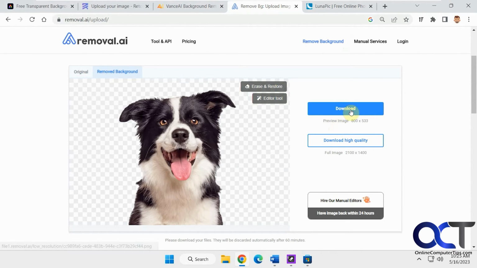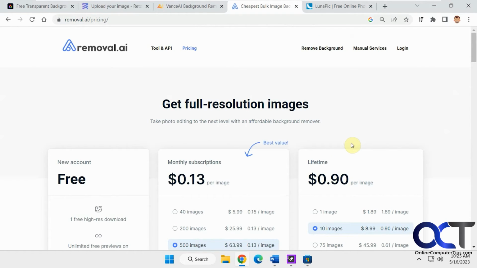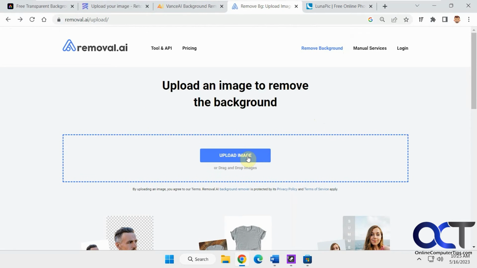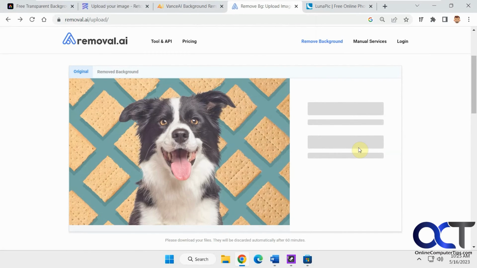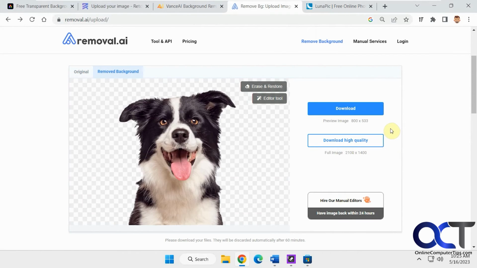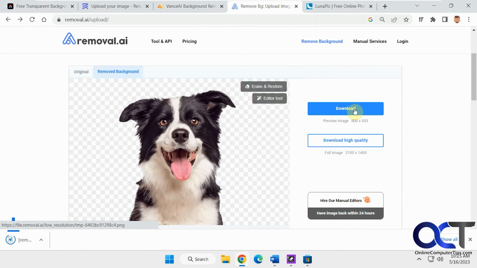Okay, now we'll try this Removal AI. Okay, so now we could download high quality, which I have a feeling is going to make you sign up for something if you do that. Yep. Okay, so now it looks like we've got to start over again here. So as usual, if you want the better quality, you're going to have to pay for it just like with everything else pretty much. So let's just download this.